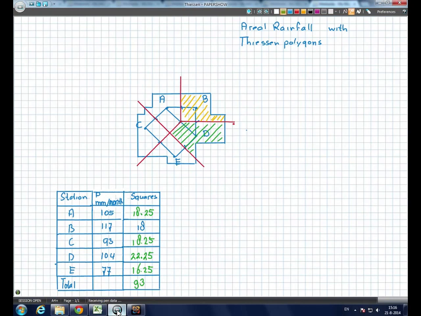The aerial rainfall is now calculated as a proportion of the area for each station. For example, station A is 18.25 squares over the total times the rainfall of station A. The same for the contribution of the rainfall from station B, 18/93 × 117.